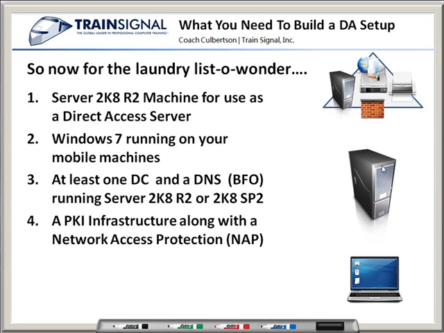Now, certificate services is going to help us provide two key components for having DirectAccess actually work. First of all, IPsec. In order to have IPsec, you need to have certificate services running, and you need to have certificates, right? Yep.